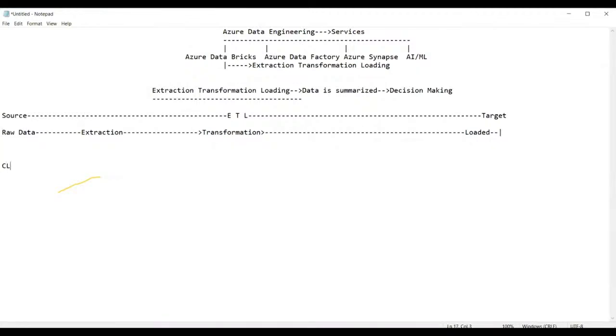Let us try to understand first of all what is a cloud and what is on-premises. Then we'll come back to this. So first of all, let us try to understand what is cloud. Azure data engineering is cloud-based data engineering. Am I right? So let us try to understand first of all what is a cloud and what is on-premises.